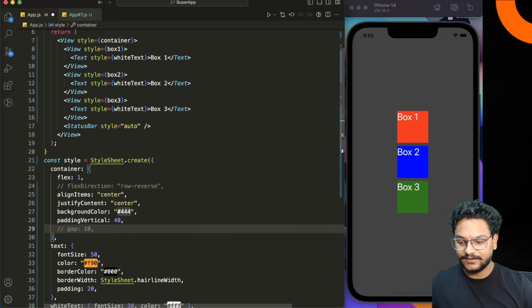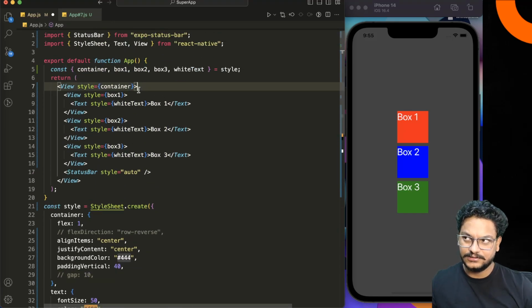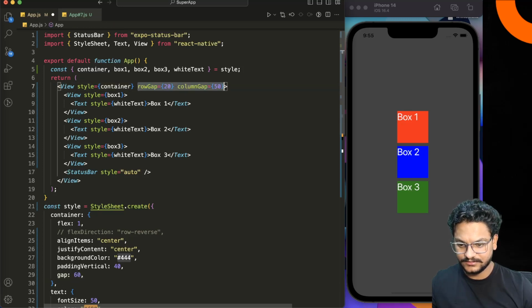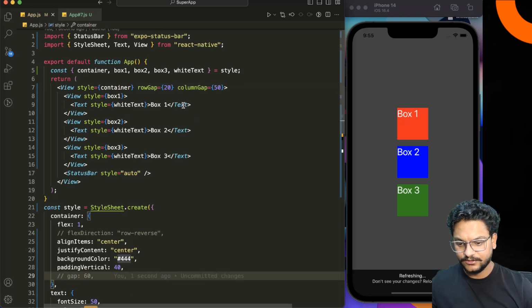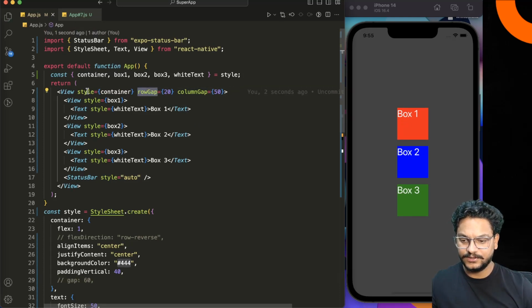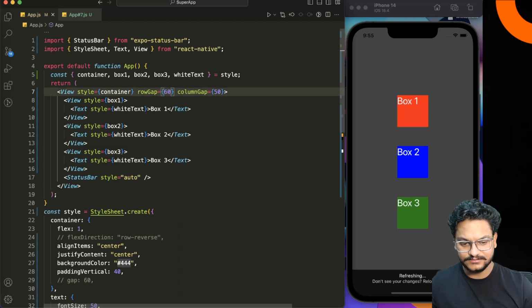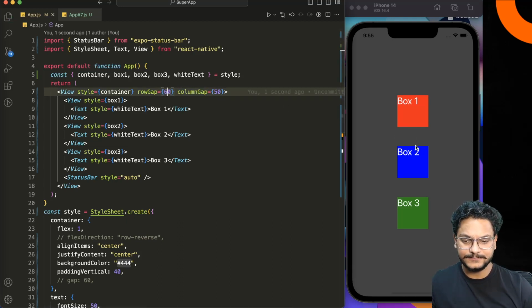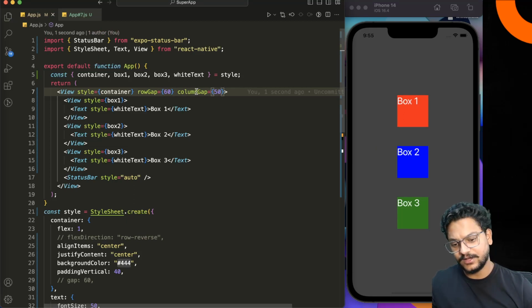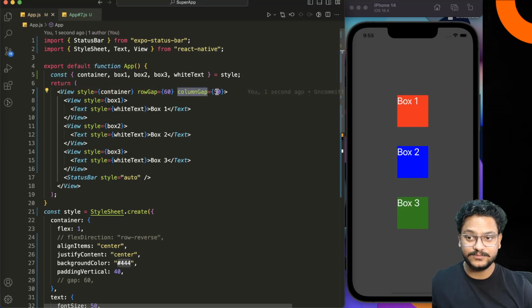But if you want a gap which is row wise or column wise, you can do that. If I press control Z and go back, we have two more properties which you can directly give as a prop to your view, which are row gap and column gap. Right now it is 20, let's say 60. You can notice we have gap between these. If you have a column gap, then you can add the column gap number you want. So these are the three options you can use to have gaps between your boxes.